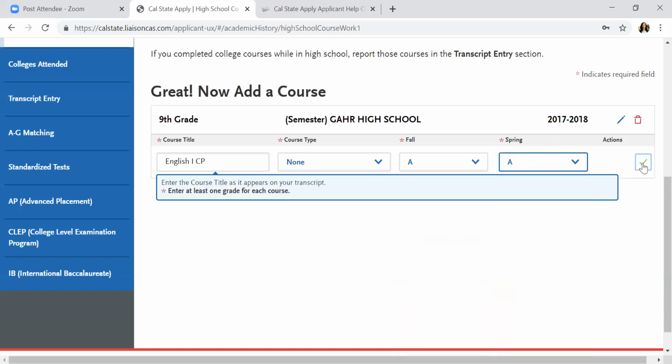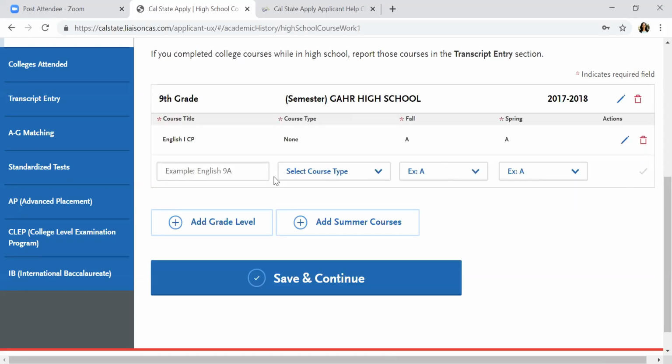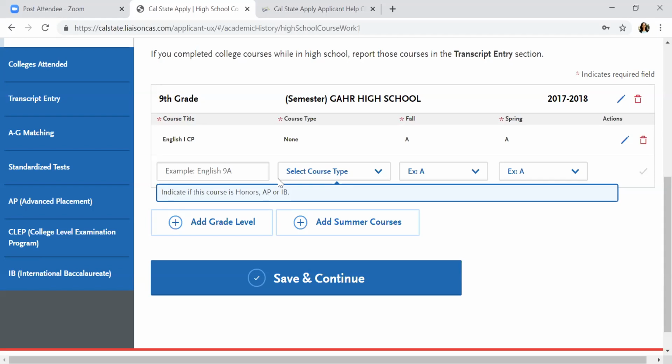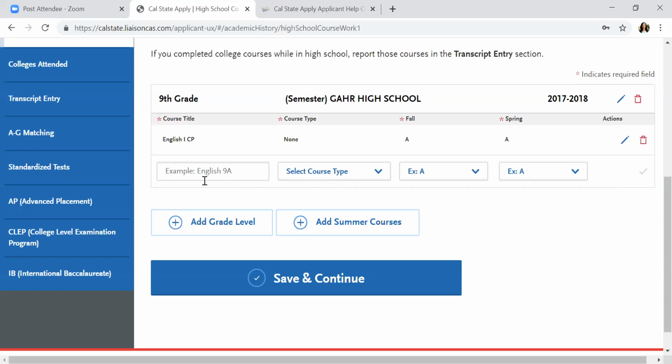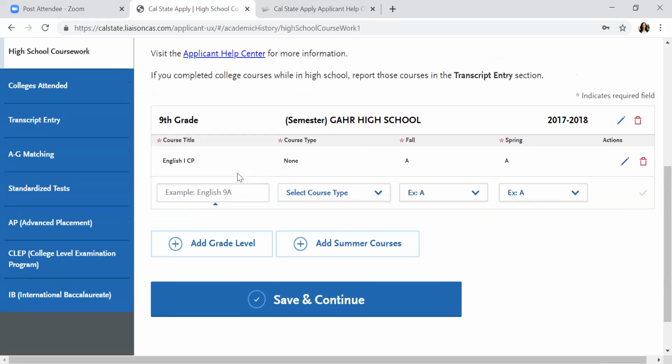So once you're done, you just go ahead and click on this check mark, and you'll move to the next class. And like I said, you're just going to go through and put each class in for every grade. I do want to bring up one other area, which is course validation.